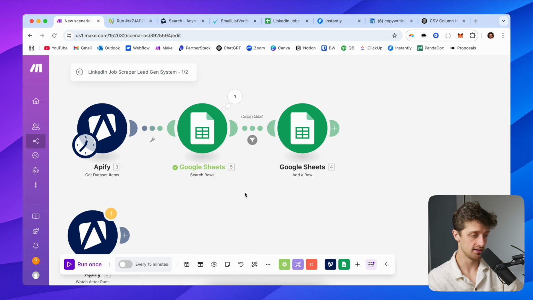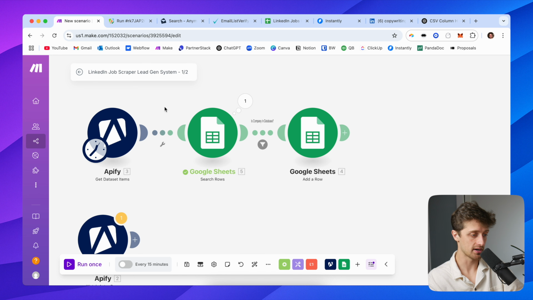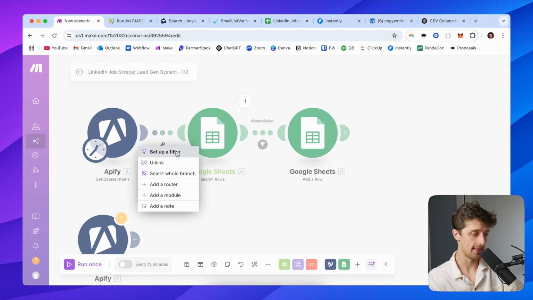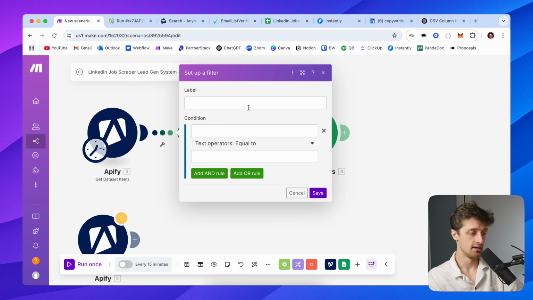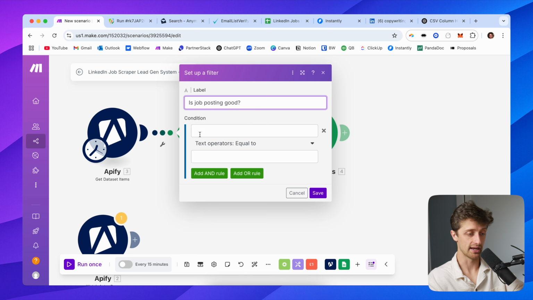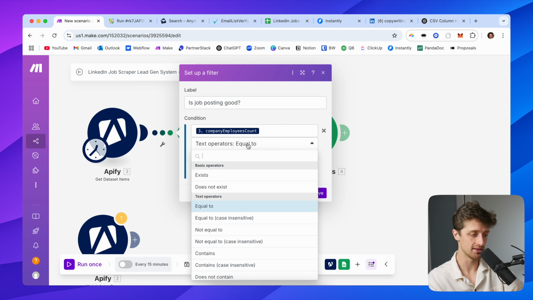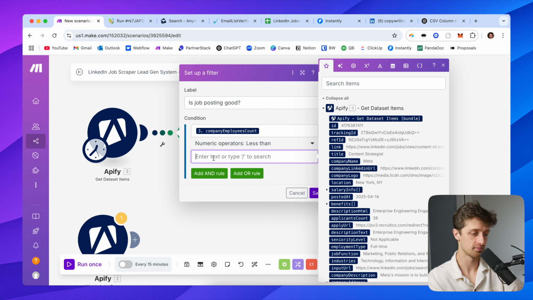So that's looking good. I like that. And now I want to do a couple other filters here too. I want to, back here, make sure that we don't even proceed through our process unless our job post is good and vetted. All right, and so to do that, I'm going to basically look up my employee count, and I want my employee count to be less than 1,000 people. Yeah, let's do 1,000.